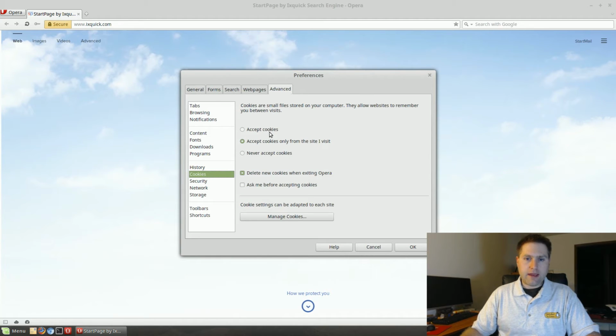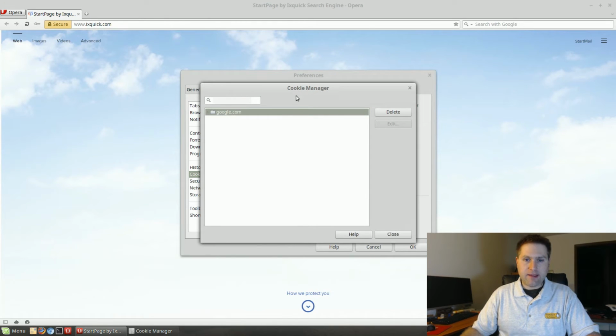And here we can accept cookies. Now, when you see this, this is also the wording they use on Safari, accept cookies only from the sites I visit. This means we're only accepting first-party cookies, not third-party cookies. So we have our three options: accept all cookies, accept first-party, or never accept any cookies. We can hit our manage cookies here.